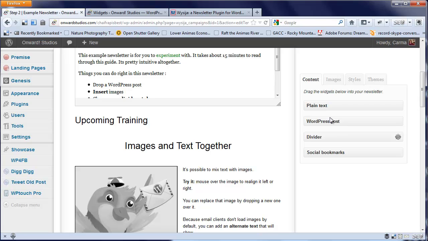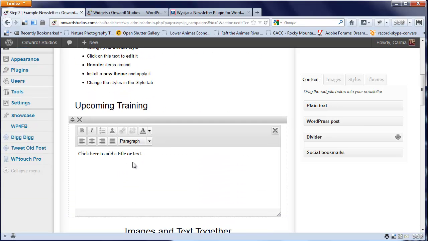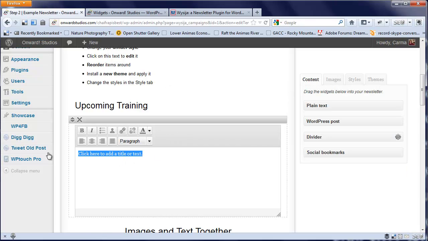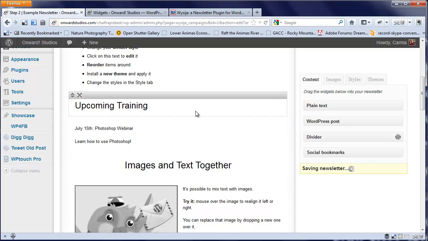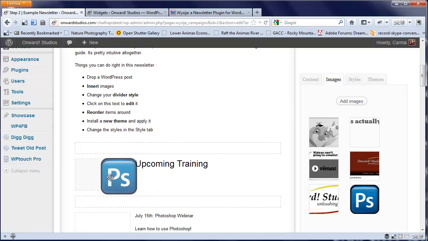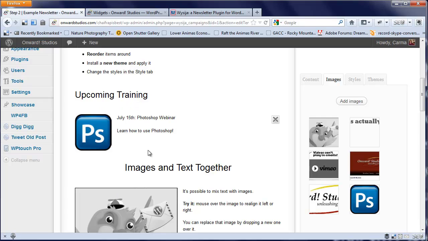And underneath that, we're going to add another text box. I'm going to put in the specifics about the upcoming training. So just click and drag. And I can open up a notepad and grab some text here. And I'm going to add a logo to the left of that. So I'm going to go back to images, click and drag, and put the image to the left of that text. So as I click and drag this over, it's giving me dashed areas showing me where it's going to place that. I've added a section to the newsletter.